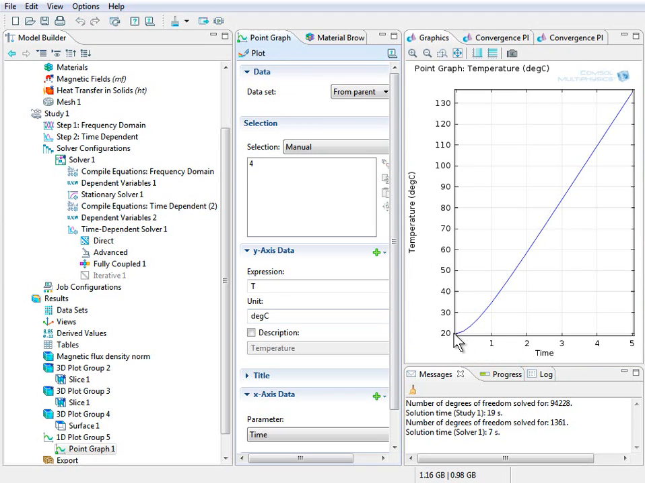And here we have a plot of the temperature at the corner of the plate rising from 20 degrees at time equals 0 all the way up to just over 130 degrees C at time equals 5.